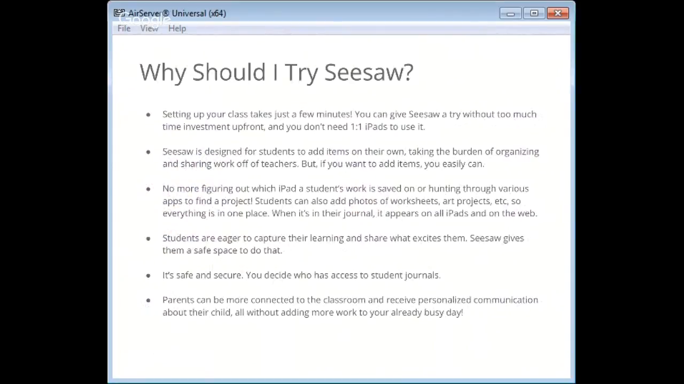I know that we are given all kinds of apps and all kinds of opportunities to try new things in our classroom, and it may seem like there's a lot going on, but I personally do use Seesaw, and I do feel like it's worthwhile. At least give it a try, because the great thing is you can set your class up in just a few minutes. So maybe you can pilot it with a smaller class and just see how it works, and if you like it, you can introduce it to the other classes.